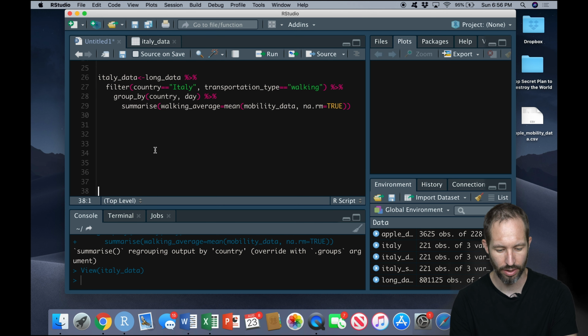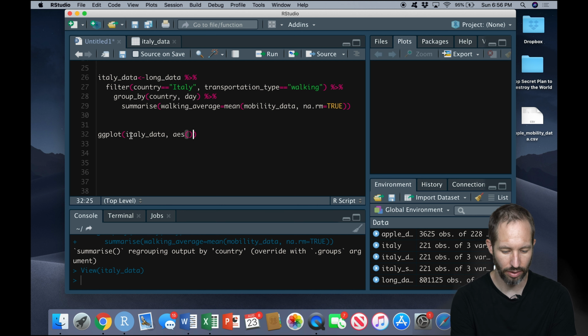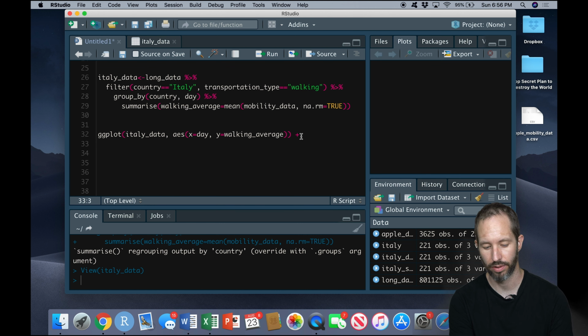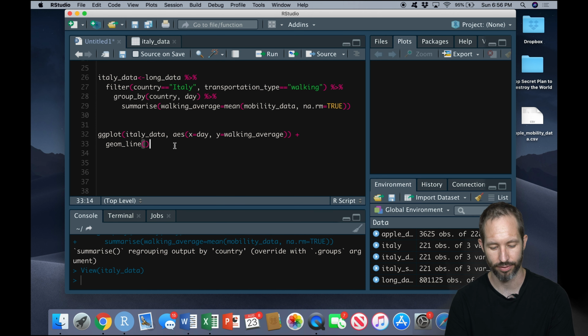Okay, now we can finally do some plotting. So let's use ggplot. We're going to bring in our Italy data. Now we're going to specify aesthetics where x, the x-axis in our plot, is going to be day, and y is going to be the new variable I created above, walking average here. Okay. Now we're going to add a layer just like we did before with the bar chart with geom bar, but this time we're going to use geom line to produce a line graph.